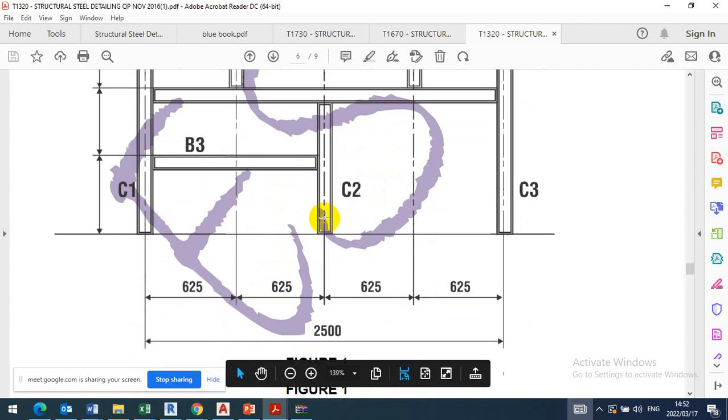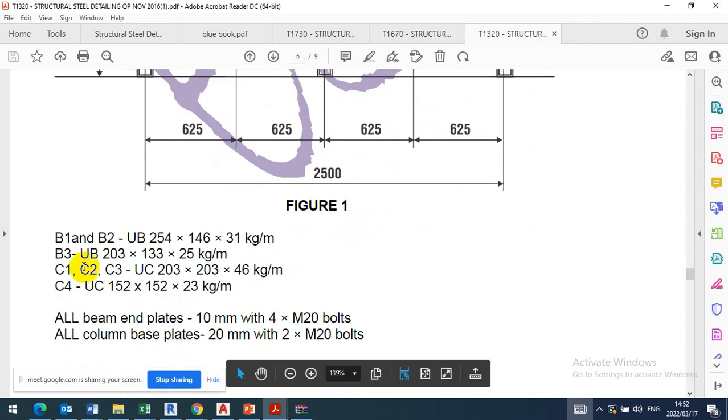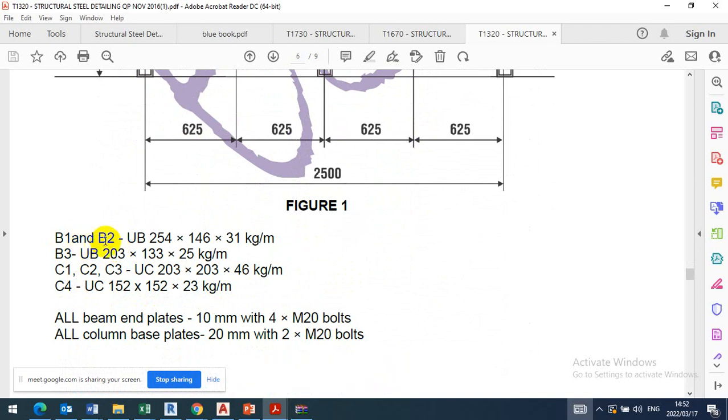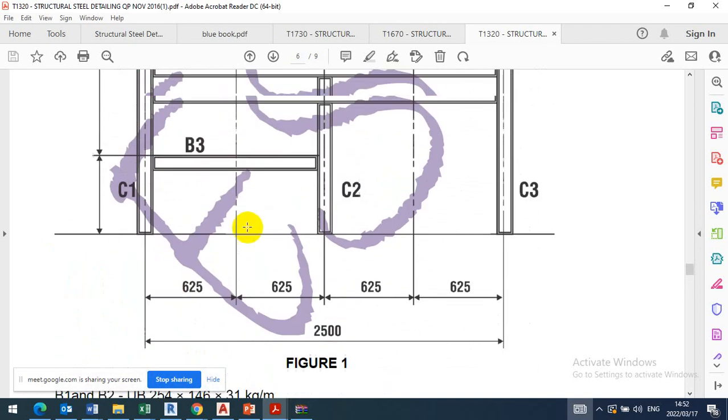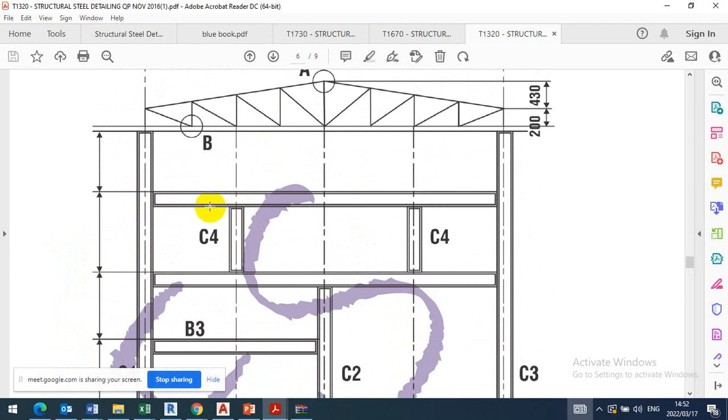So the top one should be B1. Let's check. B1 and B2 are the same size. Yes, the ones that are on top. So what I would think is that you can do this one or you can do this one. It's a mirror image of the other.